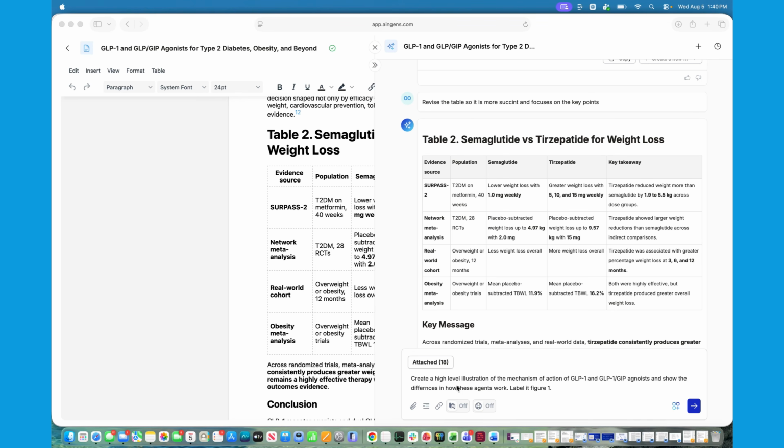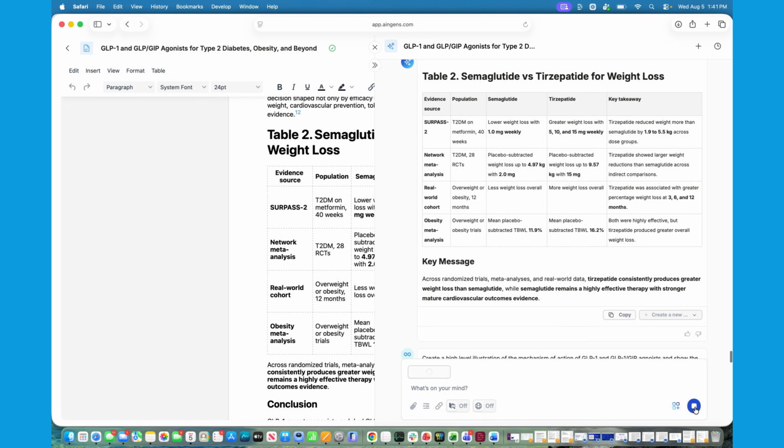To make this even more accurate and specific, I could take the exact description of the mechanism of these drugs and plug it into my prompt, and MACg will create my figure based on that. Let's see what it gives us with our very high level prompt.